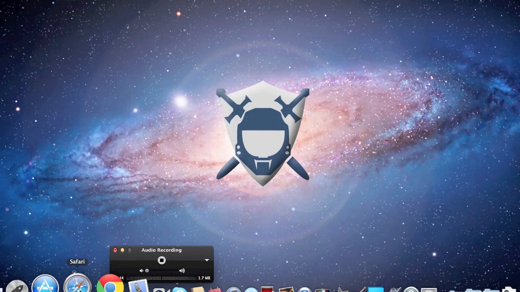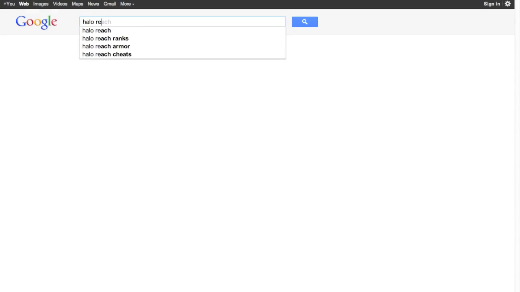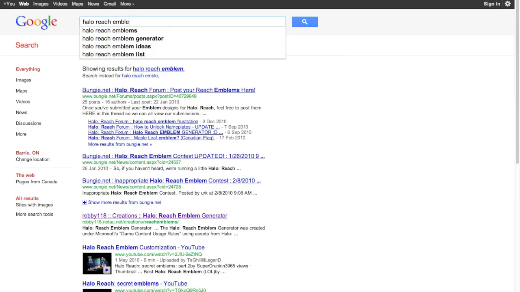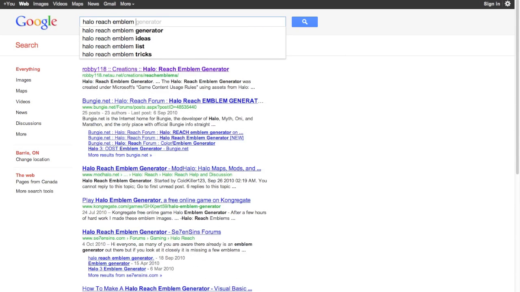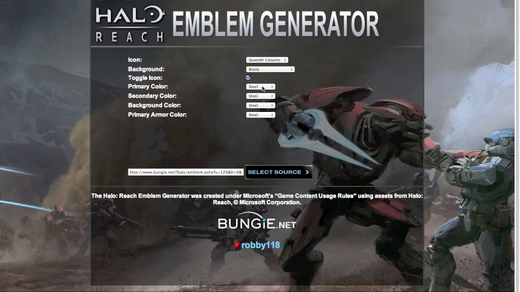And to get a copy of your Halo Reach emblem, what you need to do is open up your web browser and type in Halo Reach emblem generator, and this one here, the first one, is good. As you can see, it's purple. I've already clicked on it.